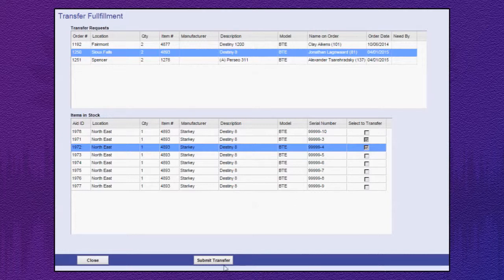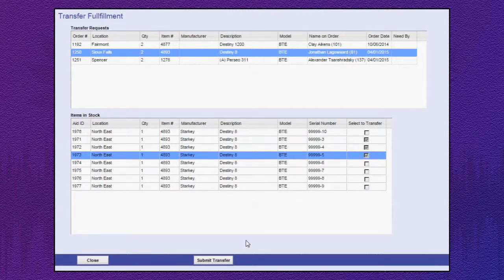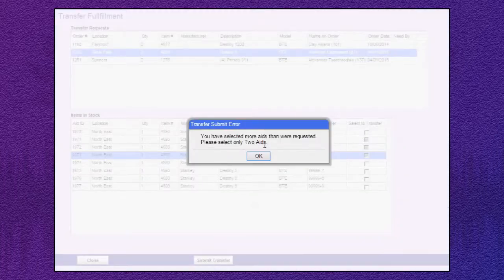Check the checkboxes in as many lines as the number of items requested. When finished selecting the hearing aid or accessory records to be transferred, click the Submit Transfer button. If you have checked more items or less items than the number requested, a message will appear indicating the number of items that have been requested.